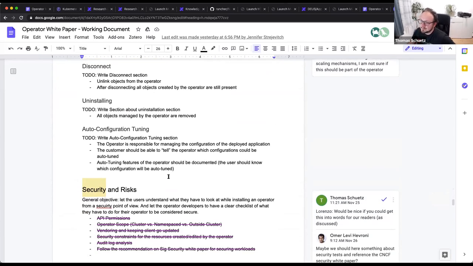We defined a lot of capabilities. So if you find another capability, please feel free to discuss this in the Slack group or in a GitHub issue or whatever. Because I think the more capabilities we have, the clearer it gets for customers or for developers what an operator could do for them.